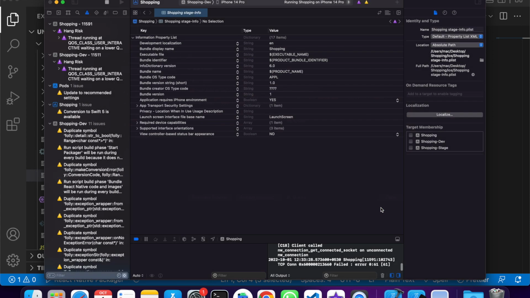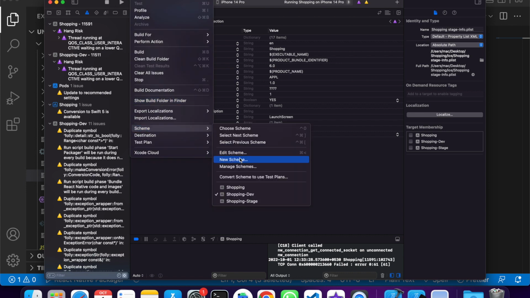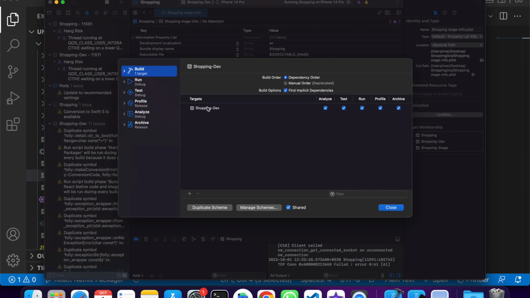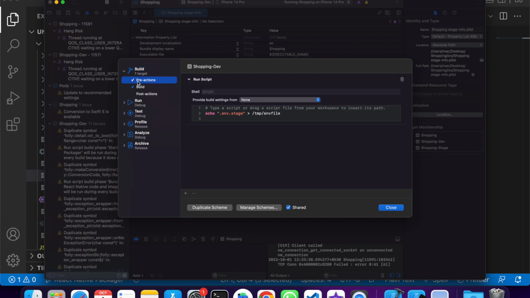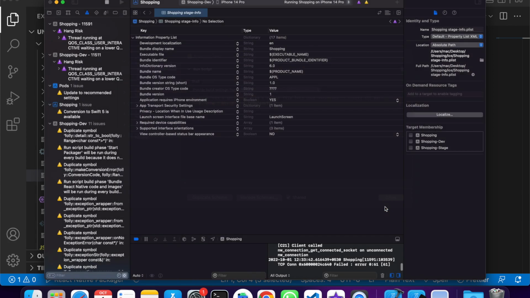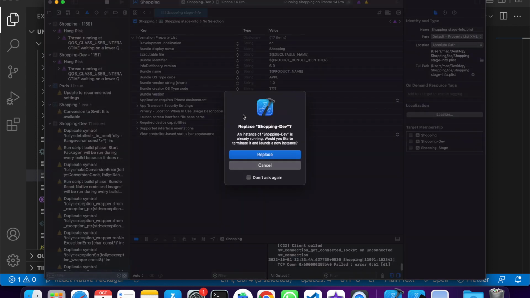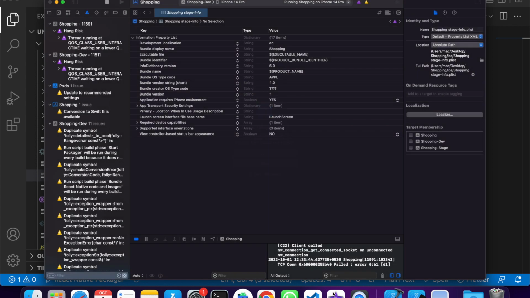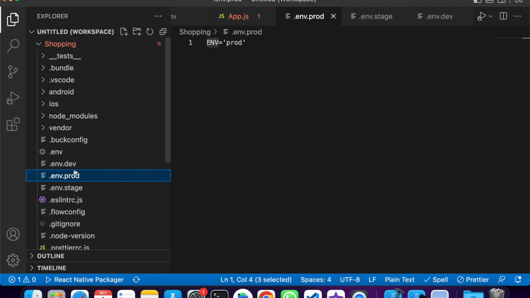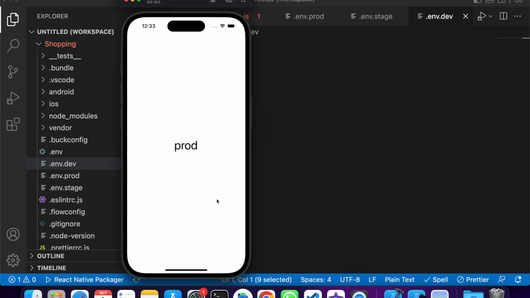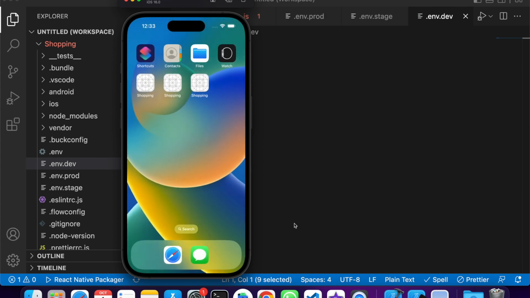Clear? Now this is the dev schema, right? So we can just edit the schema. For the dev build, it should select dev's env file, right? Not the stage one. We can just change it to dev. Fine. Now we can build the dev build once more. So it should select the env from dev, right? So here the value should be dev. Now you can just wait for the build to be completed.